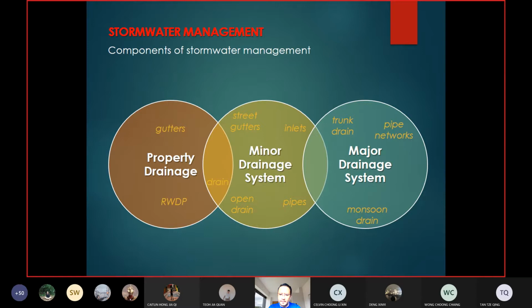So you can see there are a lot of different kinds of drain, right? The first one is drain, which is the simplest one. Actually, they can all be considered as open drain. Especially in the Malaysian context, we use a lot of open drain. They are all open drain actually, but the sizes of the drain differentiate between the three parts. So the drain used in property drainage is, of course, the shallowest.